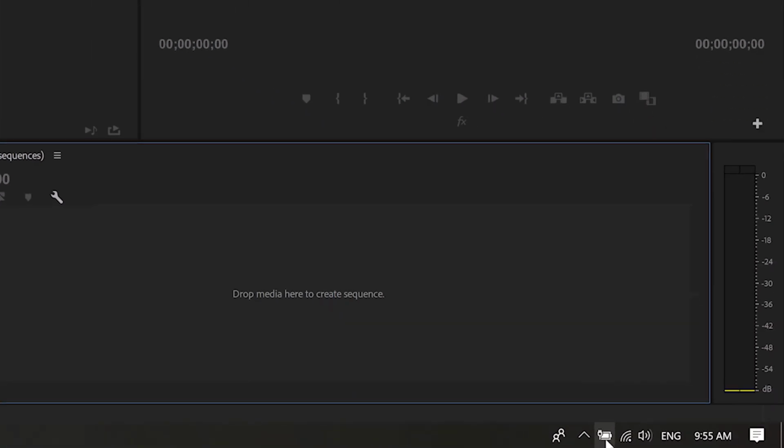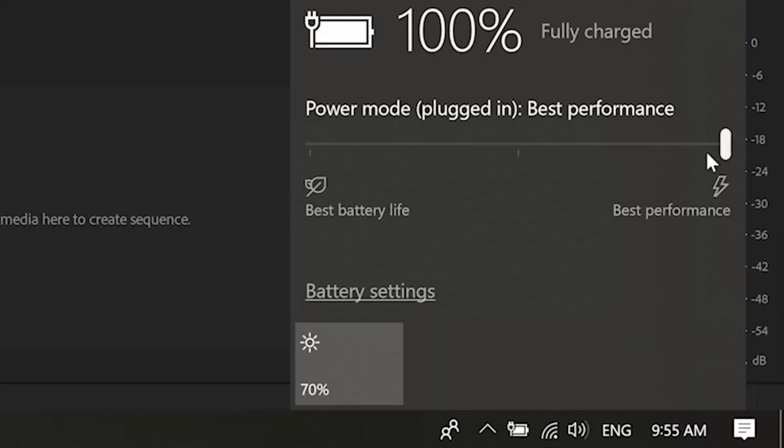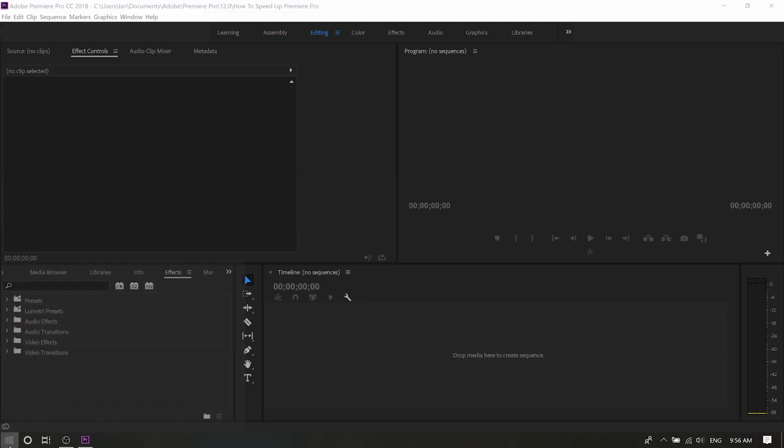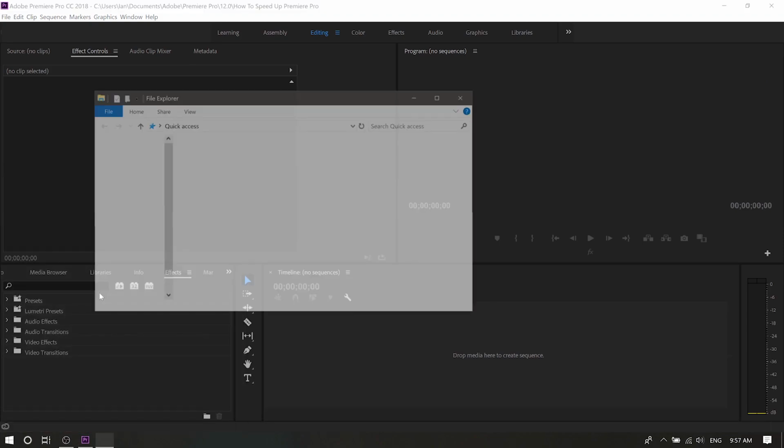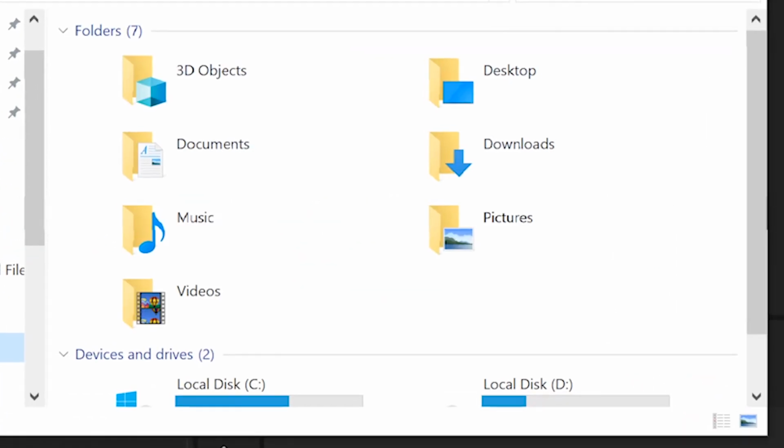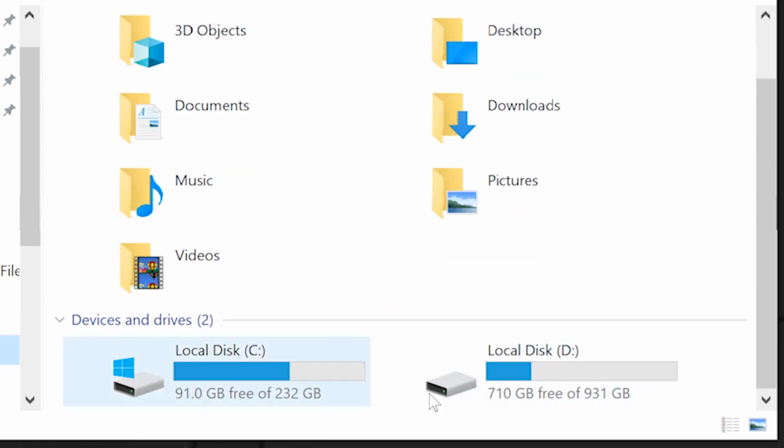We're going to start by going down to the little battery icon and making sure that our PC is set to best performance, just so that we know we are using all the power our computer has to offer. We're then going to go into File Explorer and just check that all our drives are not write protected, especially the one with Windows, because this will slow down all applications, including Premiere.